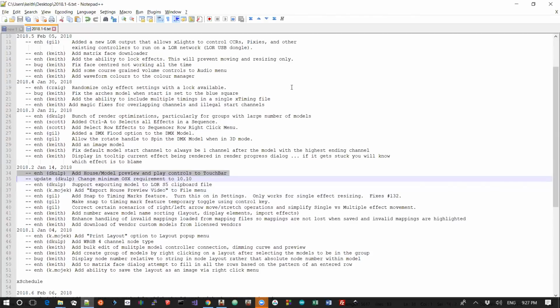And Dan also added a house model preview and play controls to the touch bar. So when Apple introduced the touch bar on the laptops, I know it was a year or so ago now, one of the things that Dan produced just uniquely for that machine was the ability to have a set of icons on the touch bar that was specific to xLights, and he's obviously extended them. I don't have them here, so I can't really demonstrate them. Dan did make a video of this. It's at least 18 months old. I'm sure it's on the videos.xlights.org site. If you want to go and look for it, do a search for touch bar or Macintosh or something. I don't know, OS X maybe.